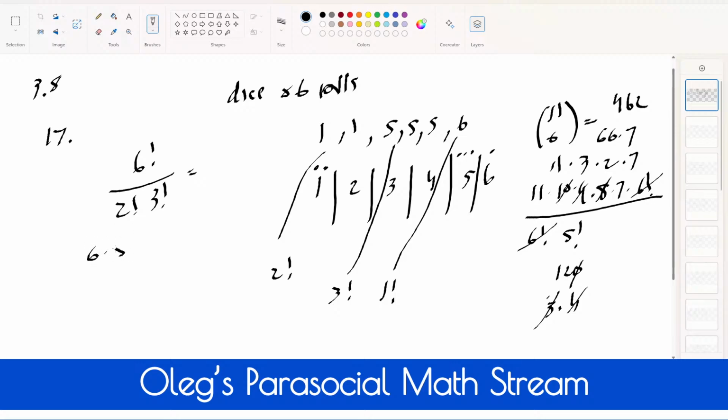Then it's going to be 6 times 5 times 4 times 3 factorial over 2 times 3 factorial. Scratch that. 6 times 5 is 30 times 2 is 60. And that is the answer they gave us. It's 60. Okay, so yeah, it's permutations basically for that question. All right.